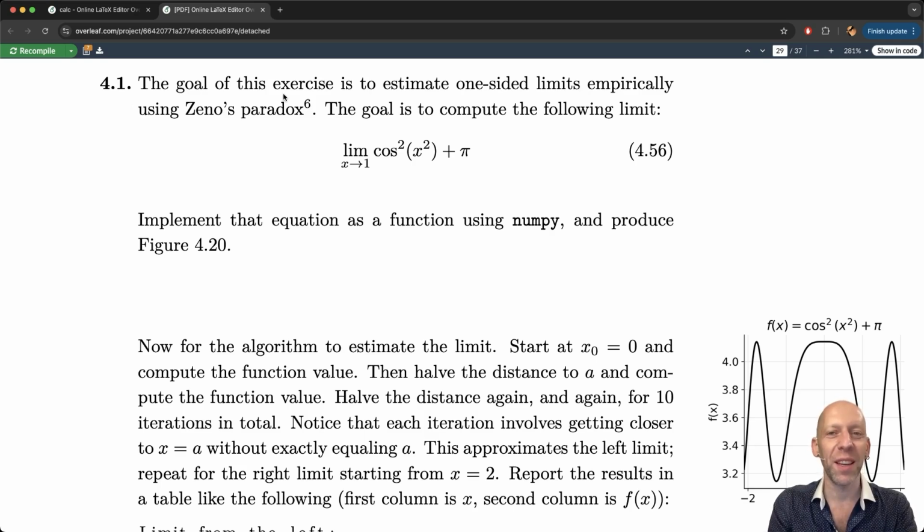Exercise 1. The goal of this exercise is to estimate, to find a numerical approximation of the two one-sided limits using Zeno's paradox. There are multiple paradoxes that Zeno has gifted humanity with. I described this earlier in the chapter, but basically the analogy that I'm presenting is that if you want to get to a particular endpoint from a starting point, you have that distance, and then you have that distance, and then you have that distance.